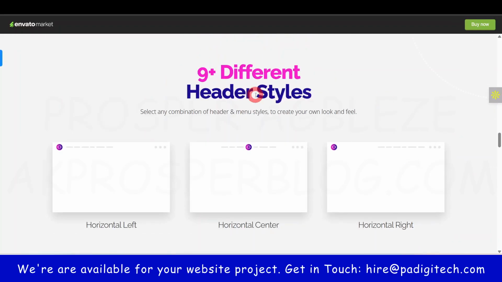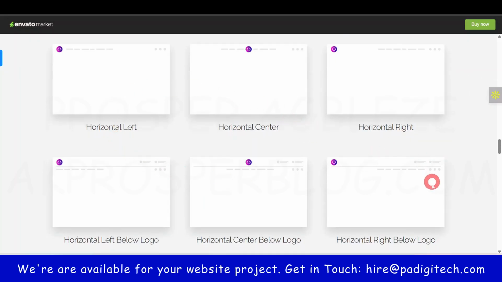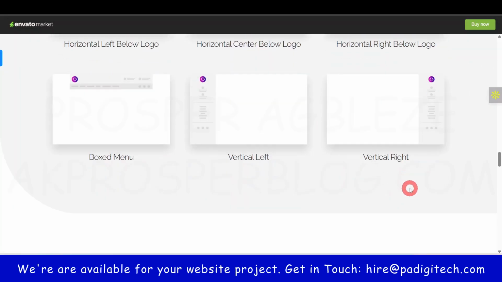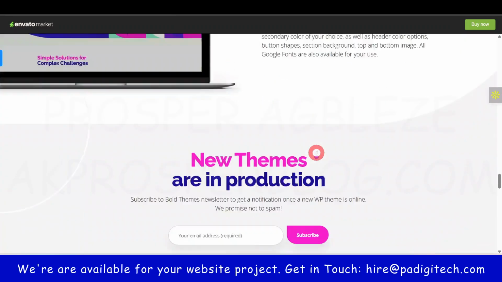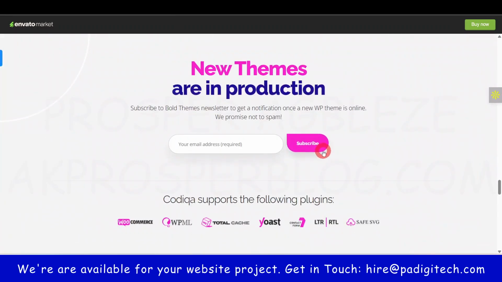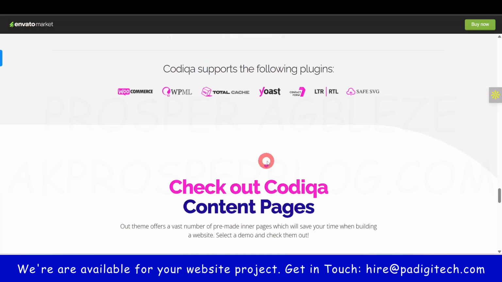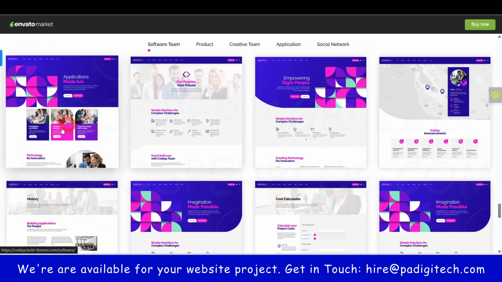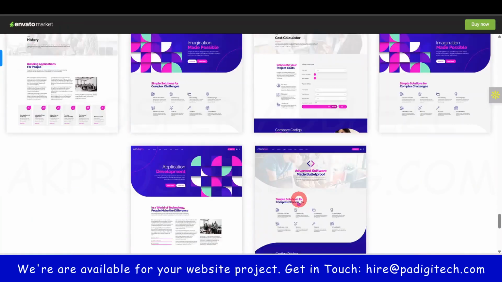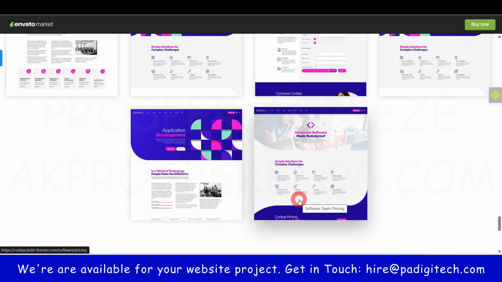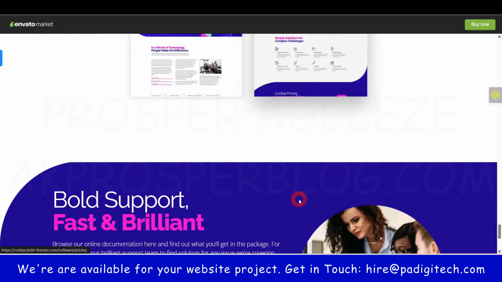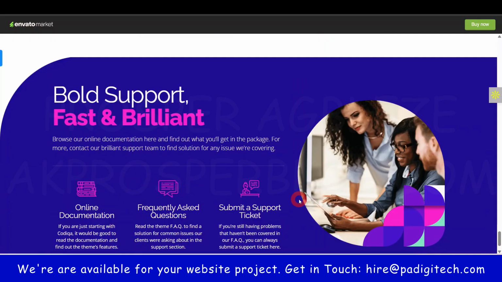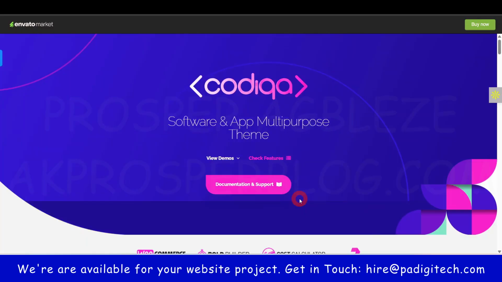All right, so 9 different header styles. These are the different header styles that you can achieve with this particular theme. Okay, easy change of color and fonts, and new themes are in production. So these are some of the inner pages. You can see what the inner pages look like. If you're also creative with WordPress and with Elementor, you can create something different. So this is the one that we're looking at again. This is Codia here. Now let's head over to the next one.